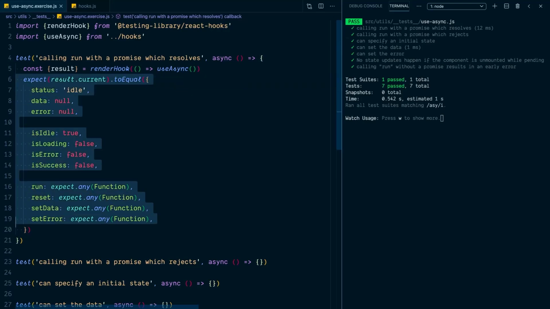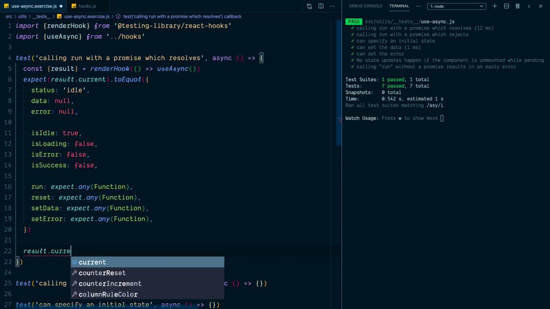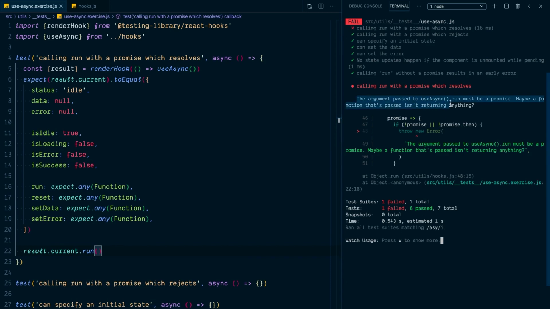All right, so I've organized some of these values here just to make it a little bit easier. And the next thing we want to do is call this run function and make sure that the state updates appropriately from that. So we'll say result.current.run, and we'll call that. And now we're going to get an error that says, hey, the argument passed to useAsync.run must be a promise. And we didn't pass anything.